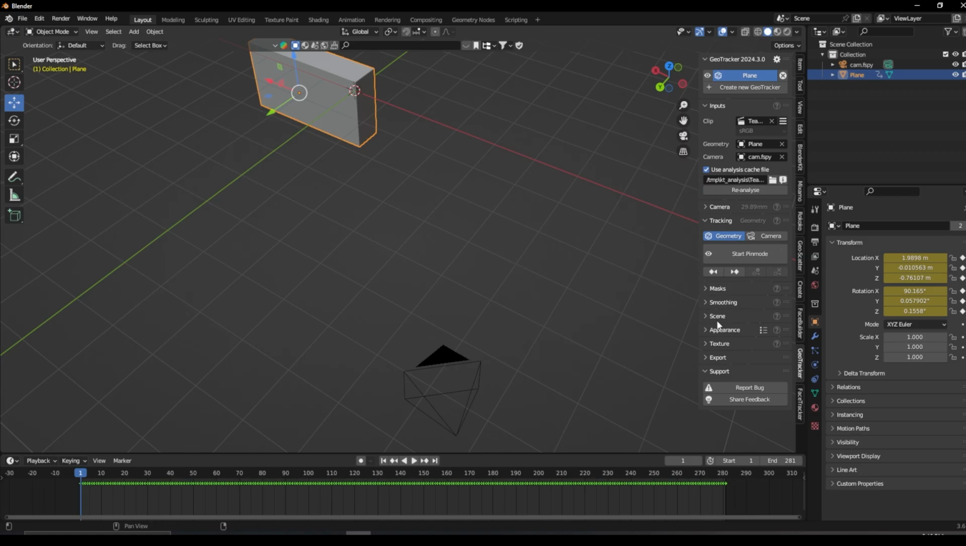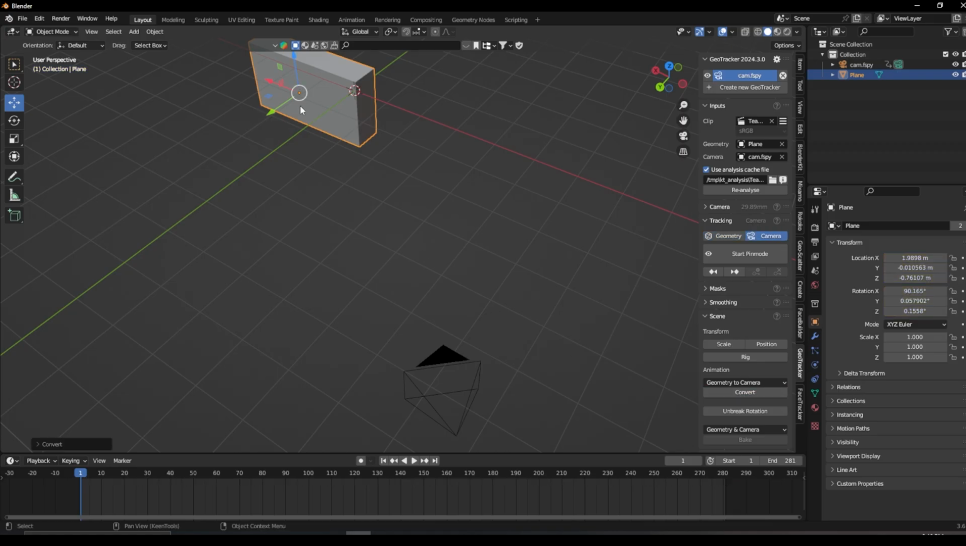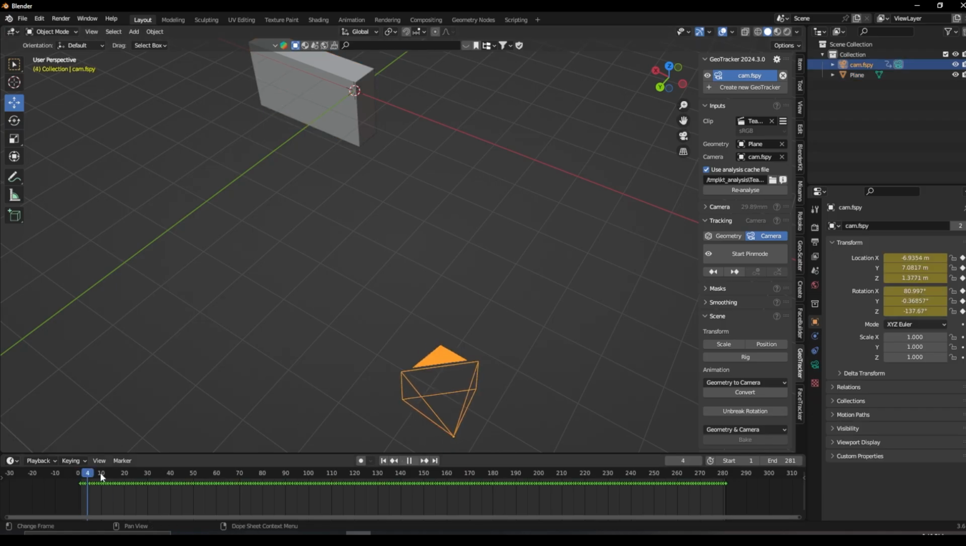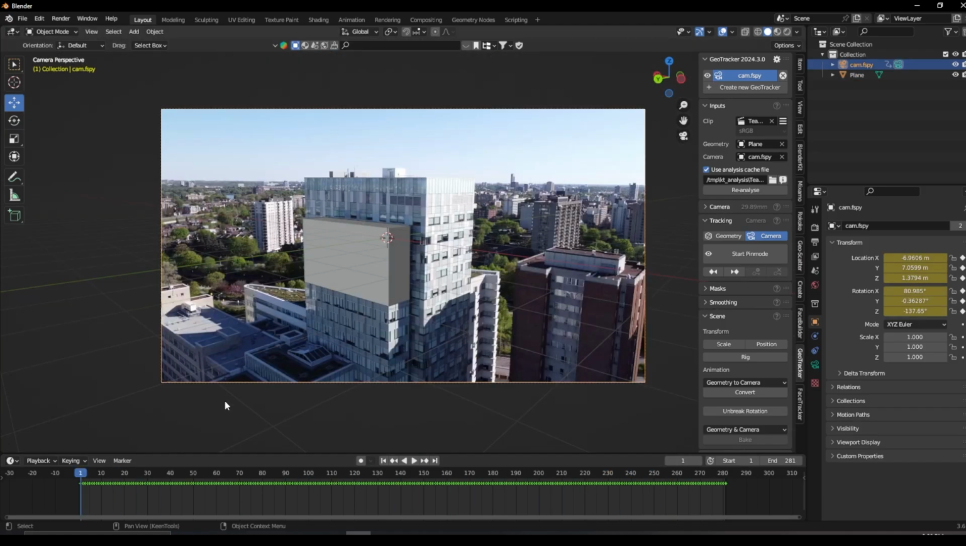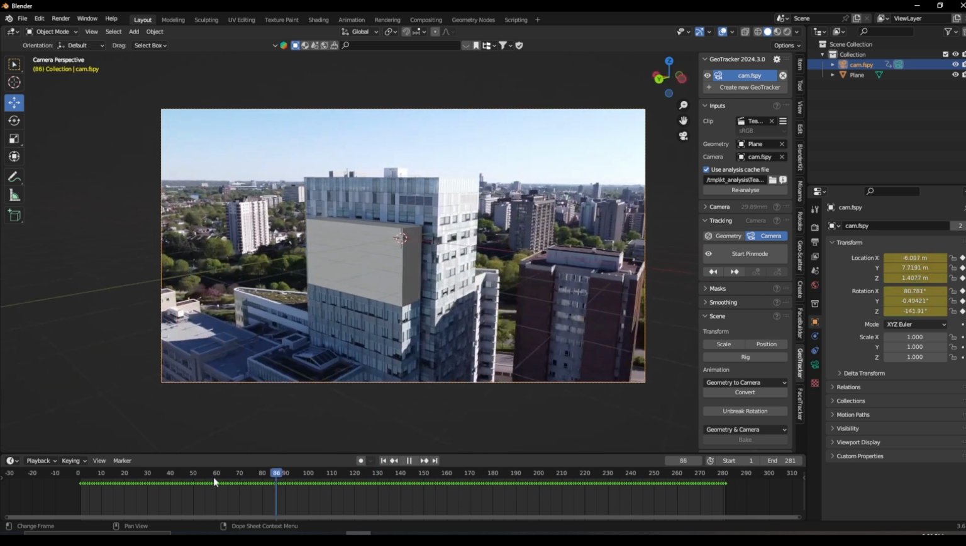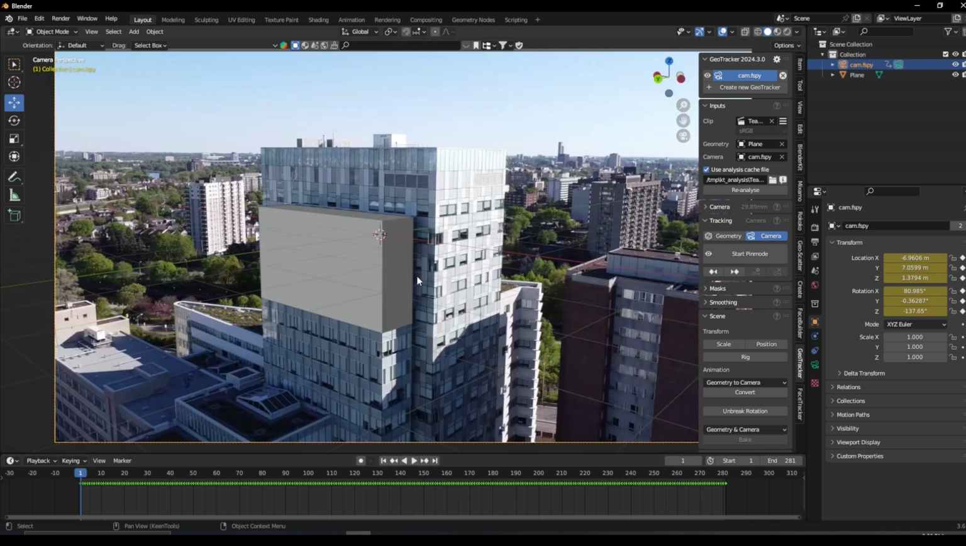For that, there is a nice option in this Geo Tracker. In the scene, you just have to go into the scene and select this geometry to camera and convert it. So the whole animation of this geometry will come into the camera. Now you can see the camera is moving, the geometry is static. So now go to camera mode again and you can see the same result. Now our work will begin.